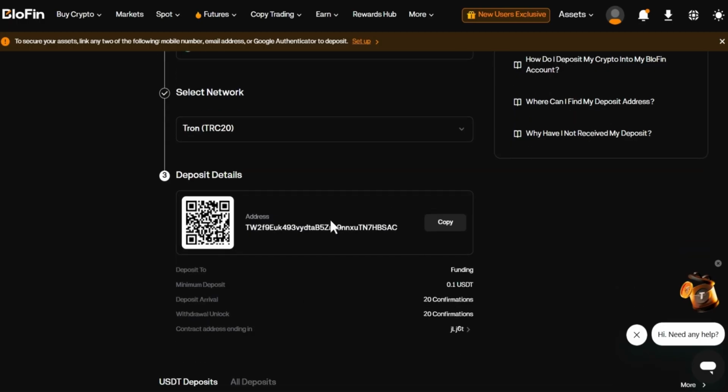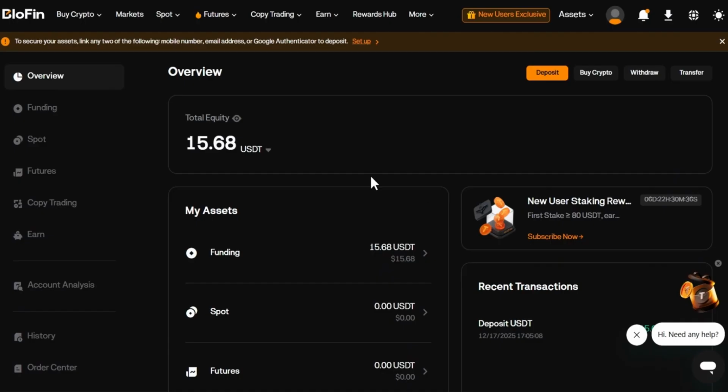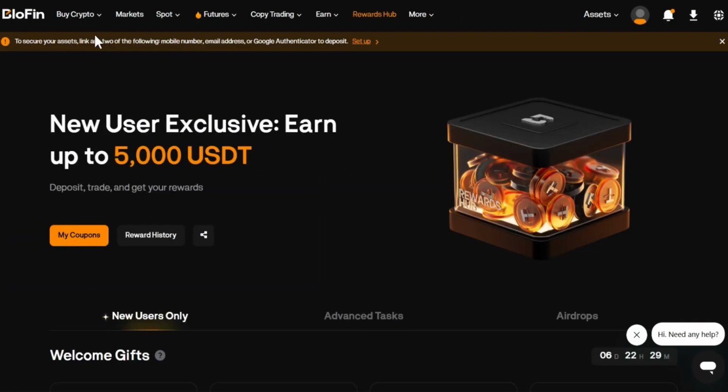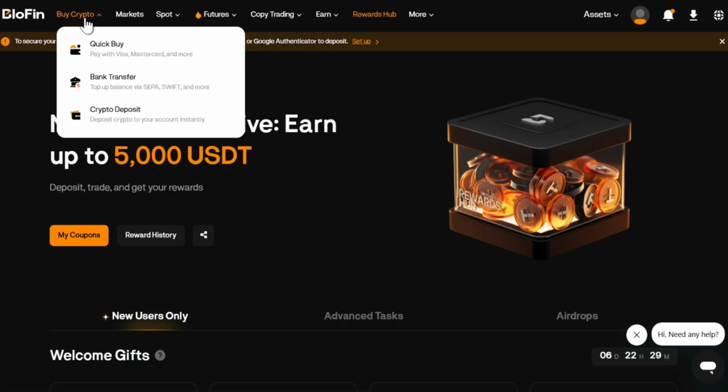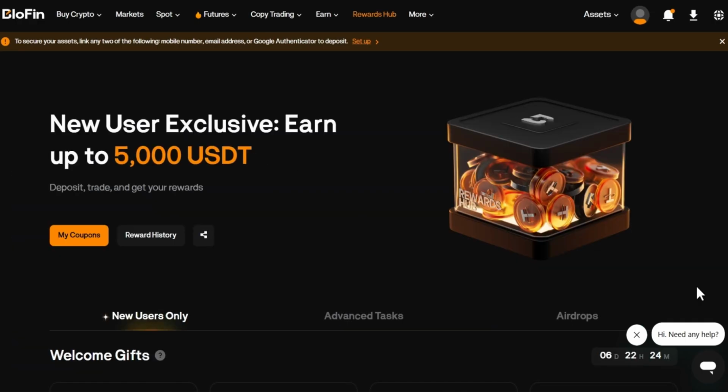Confirm the details, then scan the QR code or copy the deposit address to transfer your funds from your wallet or another exchange. If you want to deposit using fiat currency, look for the Buy Crypto option at the top of the menu, then select Quick Buy. Choose your currency, enter the amount, select your payment method, and click Continue. Once your funds are deposited, it's time to open a position. Step number 3 is opening your first position.